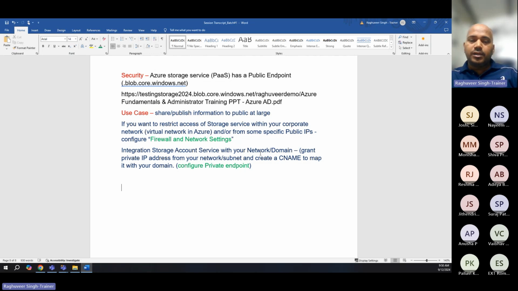It will be granted a private IP address from your network, from one of the subnets that you designate for the storage account. And you can create a CNAME record in your DNS, mapping that private IP address to a domain name, to an FQDN. And then your internal applications can access the storage account either using its URL, which is the CNAME record, or using its private IP address. That's the third concept, which is creating a private endpoint.